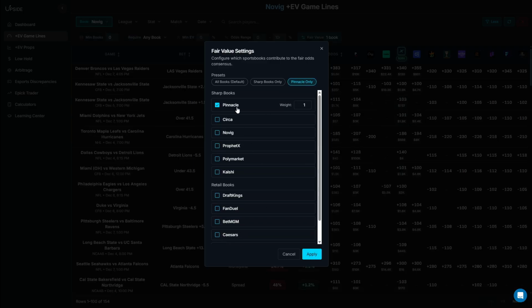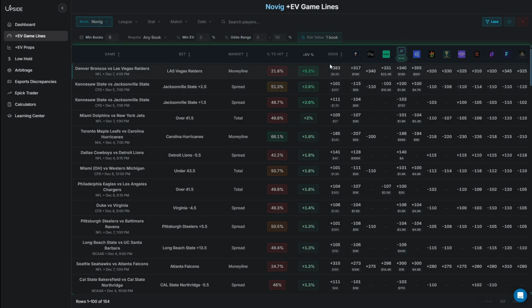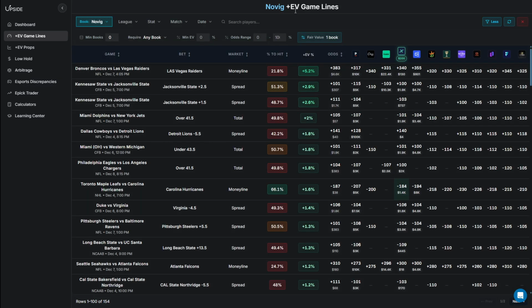So again, if I just want to devig all of these lines directly to Pinnacle, I click off Pinnacle, I hit apply, and you guys will see that all of these Novig game lines are only being devigged directly to Pinnacle's odds. To clear any of the filters that you had just created, simply click the red X in the top right of your screen.